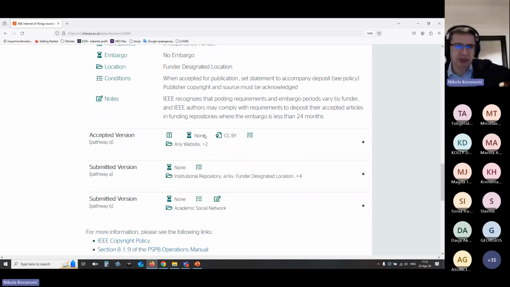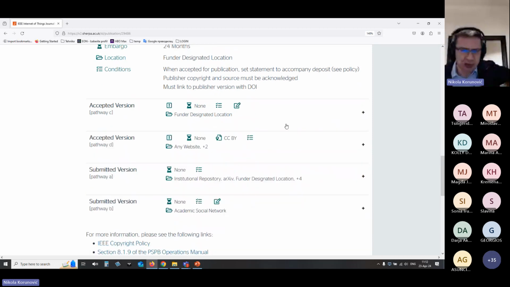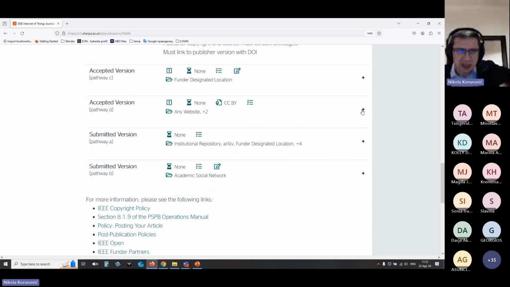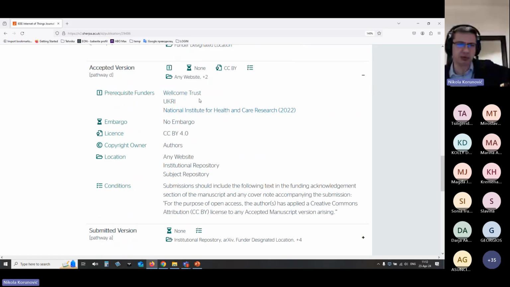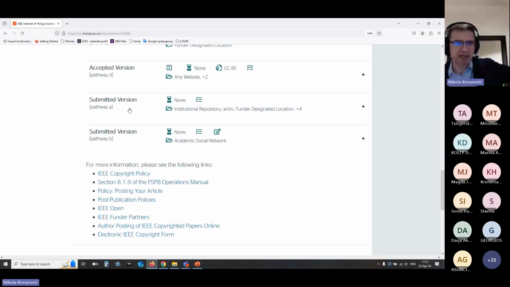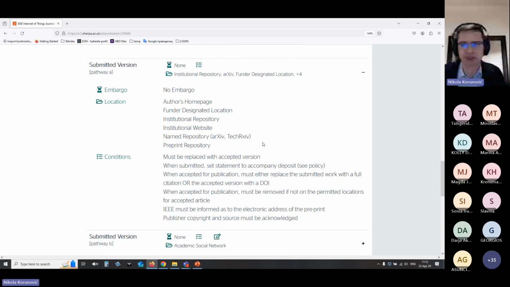Okay, it's similar, and it's not probably for anyone here. What we have next is a CC BY. Is yes, for special funders, only for Wellcome Trust and other UK funders. And finally, submitted version. This is the paper that has not been under peer review. You can publish it also on your homepage, funder designated location. Some institutional repositories, preprint repositories that are also popular nowadays.